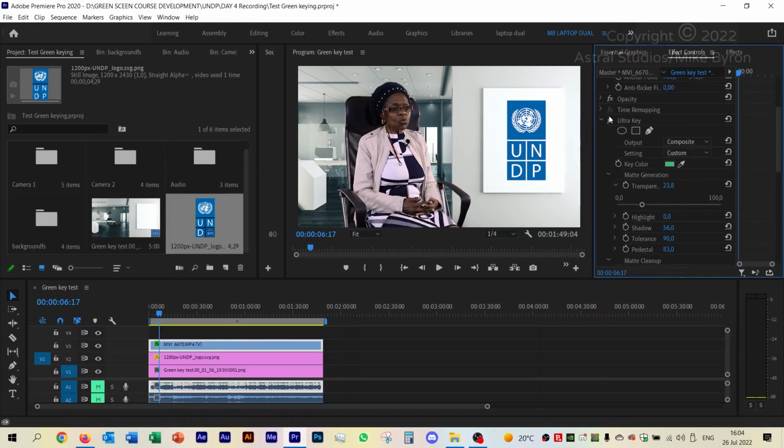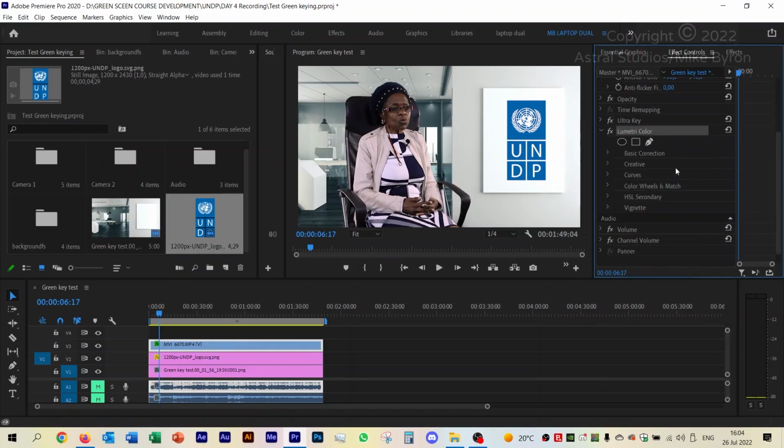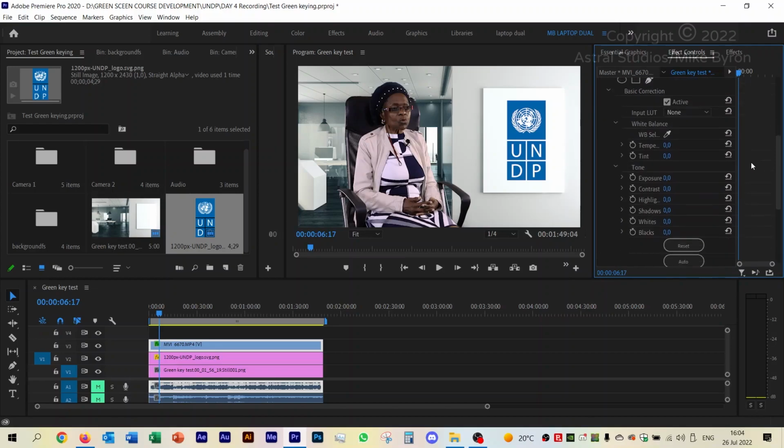select obviously the Lumetri color there. We want to do a basic correction and we want to look at the exposure. Maybe the exposure was a little bit down. I wouldn't touch that too much, just slightly, maybe 0.4. Already we can see that we can start seeing a bit better.